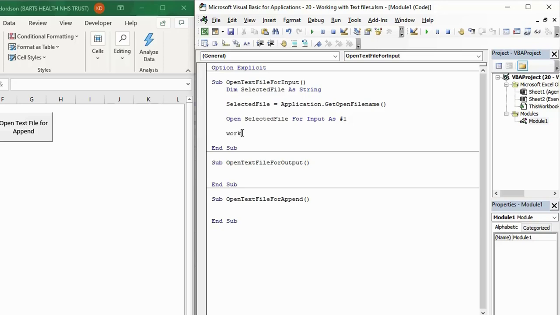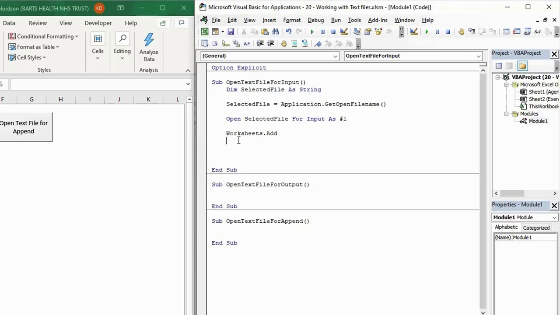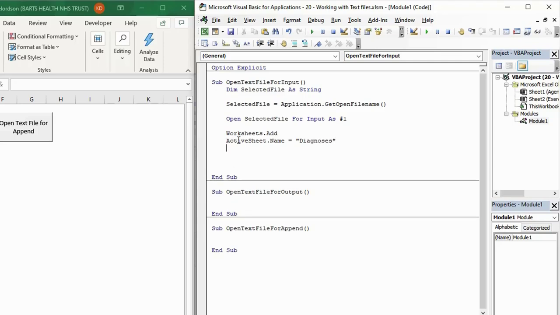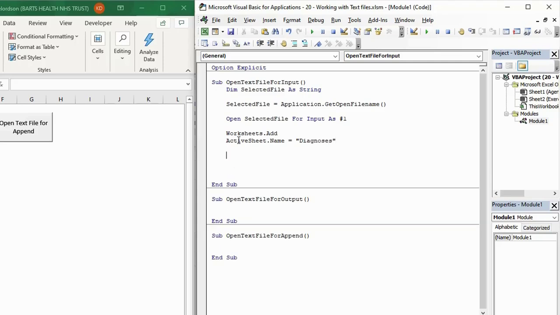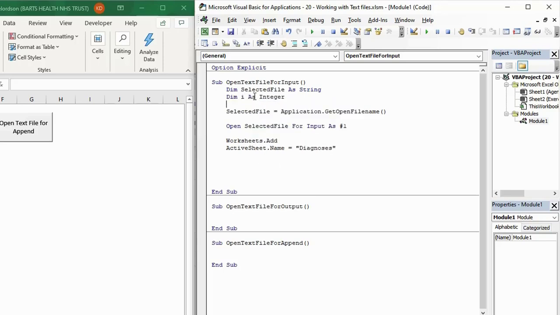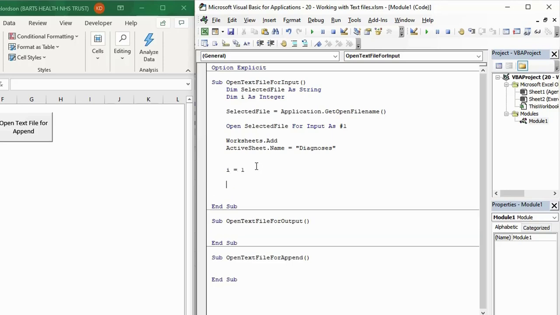Now let's use the worksheets object, and let's add a new worksheet. With a new worksheet added, that's now the active sheet. So let's give it a name. So now we want to iterate through the file, copy each line, and paste it into a row in Excel. So to do that, let's declare a variable to use as our counter. Let's set that variable equal to 1. So we always start at 1.